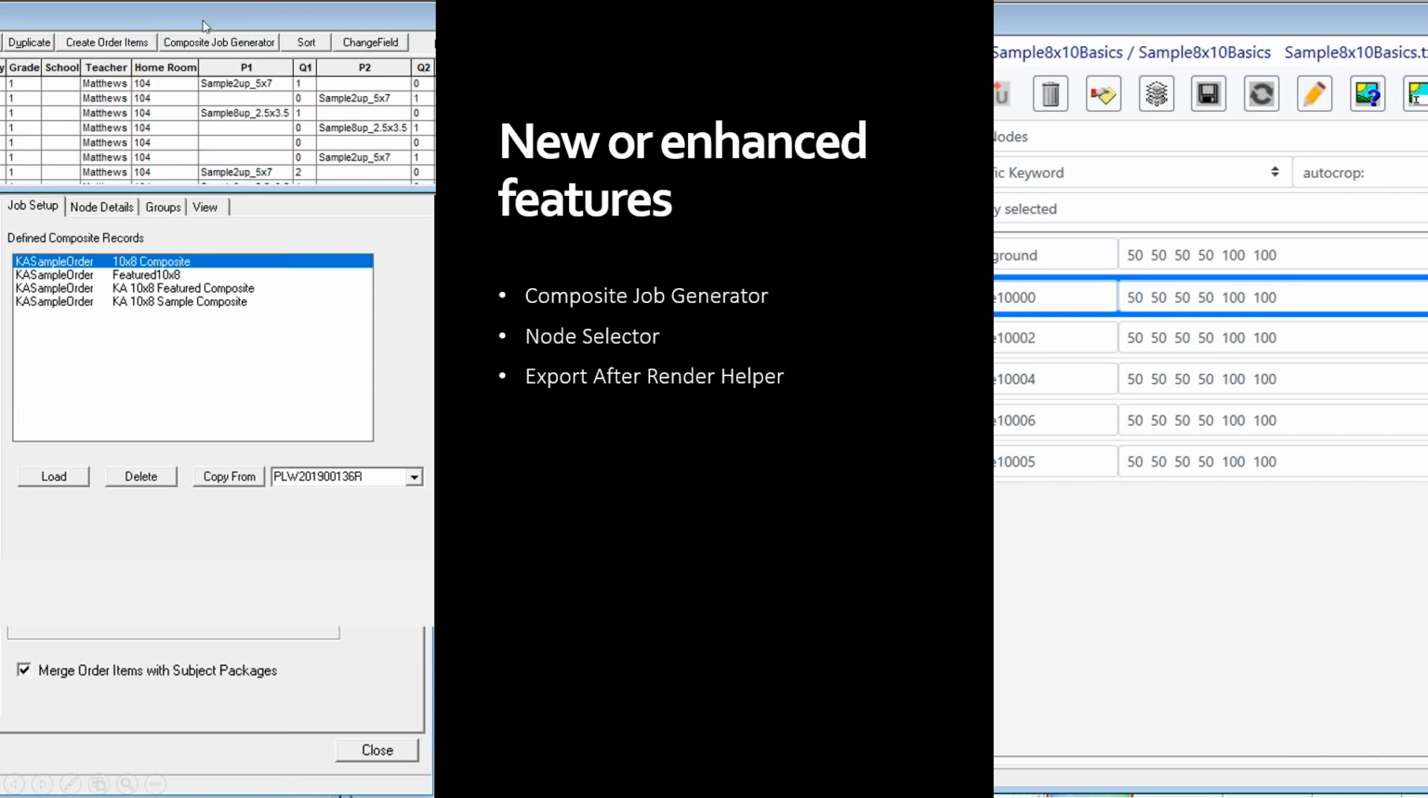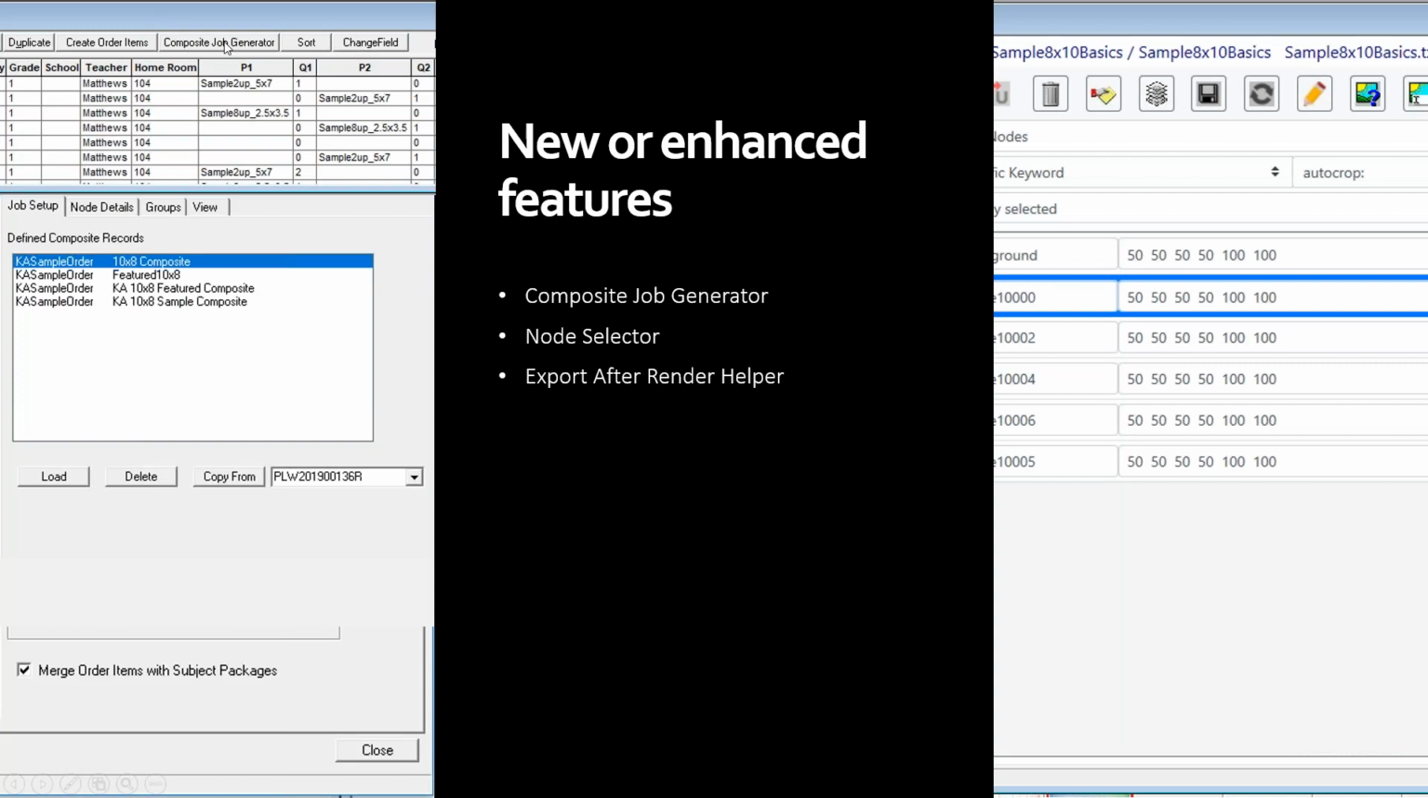Now in the subject info data table, let me just go back to that. In the subject info data table, there's a Composite Job Generator button. So if you're working inside the subject info data table, you can now just open the Composite Job Generator right from there. And that was a lab request, and I'm glad to see it.